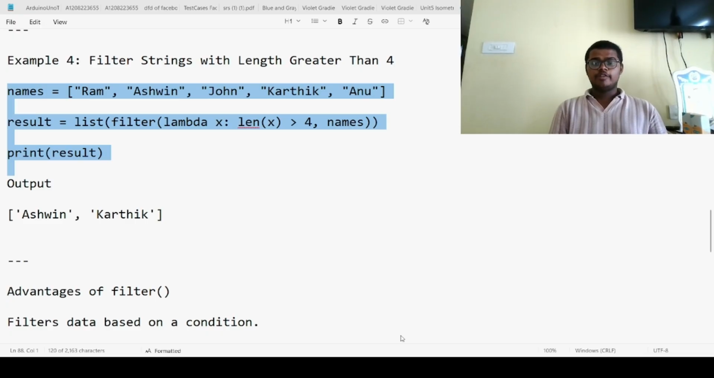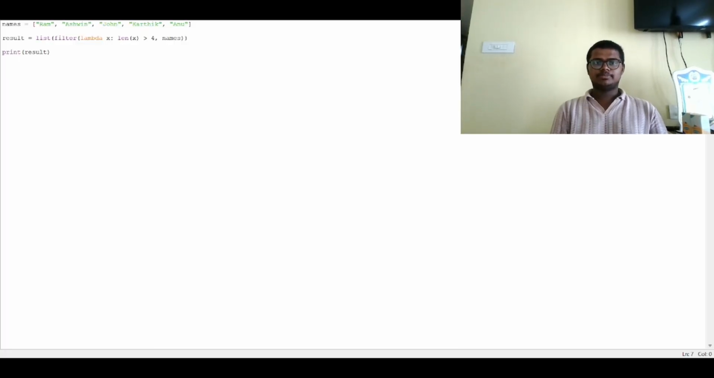So let us see the fourth example in IDLE Python. That is filtering strings whose length is greater than 4. This is the example code: given list names = Ram, Ashwin, John, Karthik, Anu. result = list(filter(lambda x: len(x) > 4, names)). Then print the result.